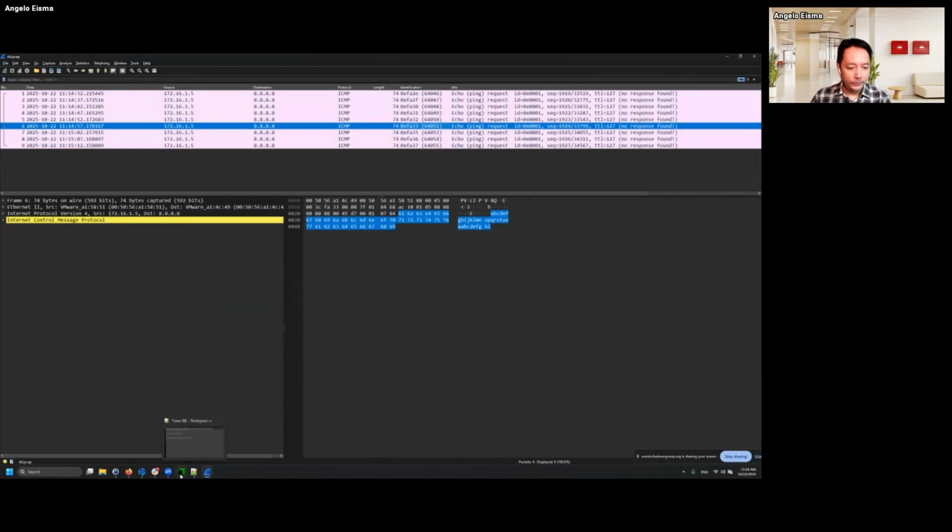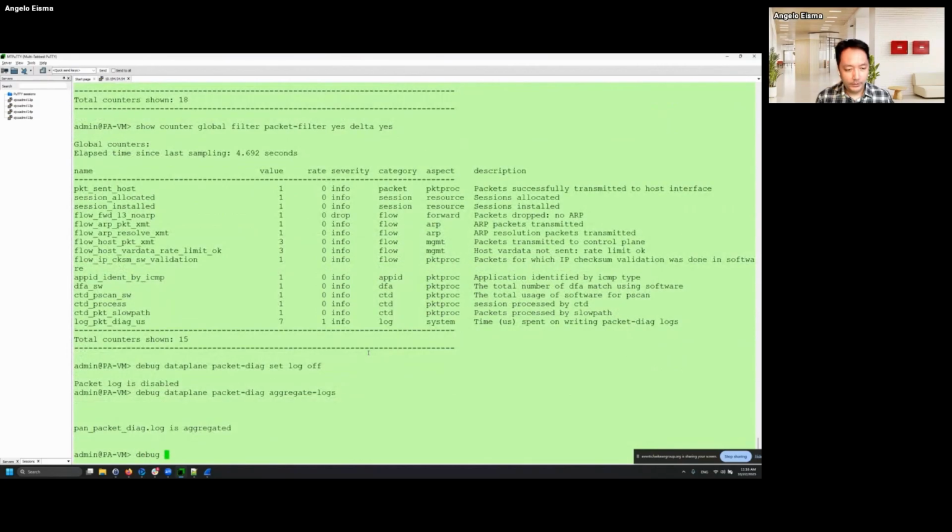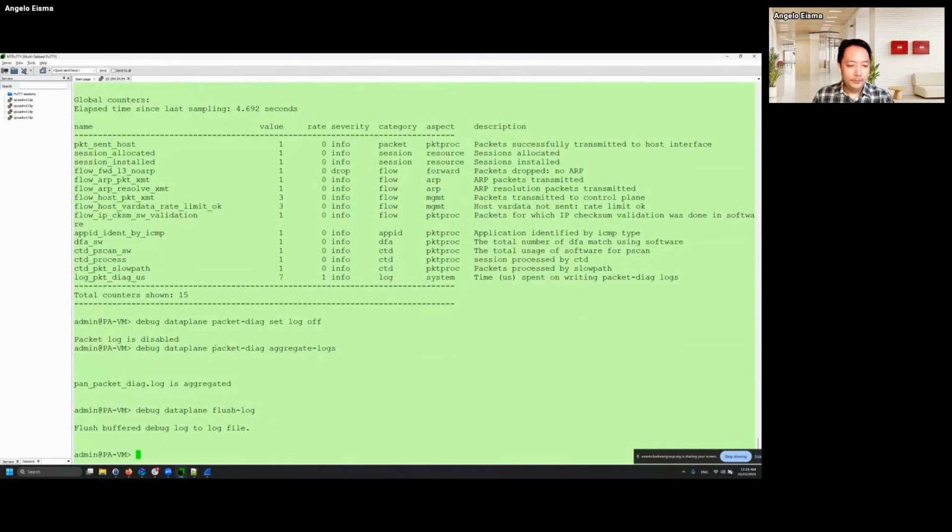Now, to aggregate the results of the packet diagnostics, you need to run the command debug dataplane packet-diag aggregate-logs, and then debug dataplane packet-diag aggregate-logs no flush. Okay. The aggregated packet diagnostic log is now saved into this file name.